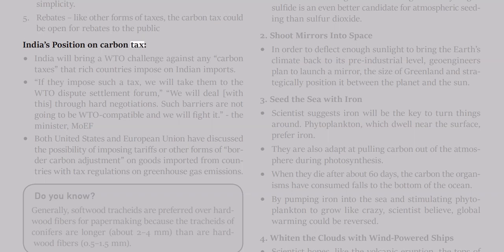India's position on carbon tax. India will bring a WTO challenge against any carbon taxes that rich countries impose on Indian imports. If they impose such a tax, we will take them to the WTO Dispute Settlement Forum. We will deal with this through hard negotiations. Such barriers are not going to be WTO compatible, and we will fight it.